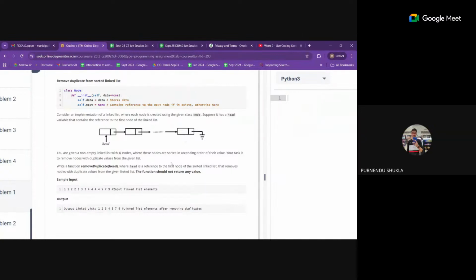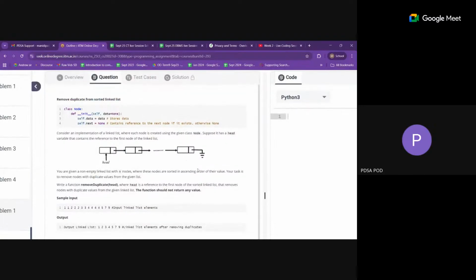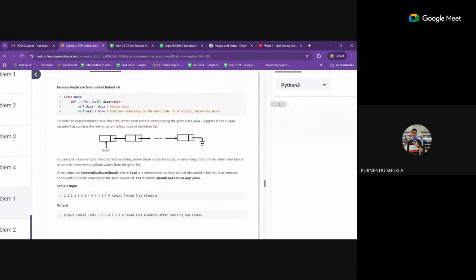Now, how do delete and insert work in that case? When you want to insert a new node in a doubly linked list, you have to update a lot of pointers, because every node itself has two pointers. I will show that when we do that example. It's the next question only.